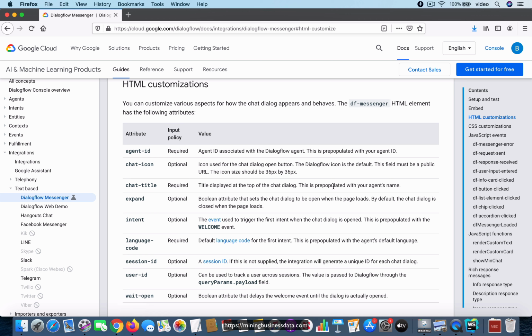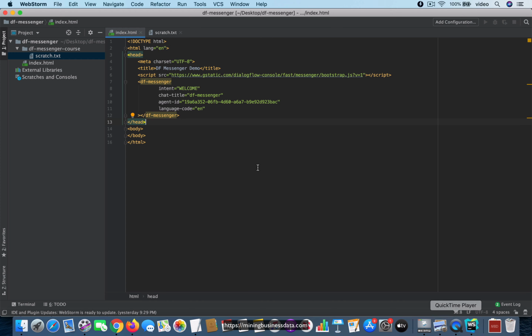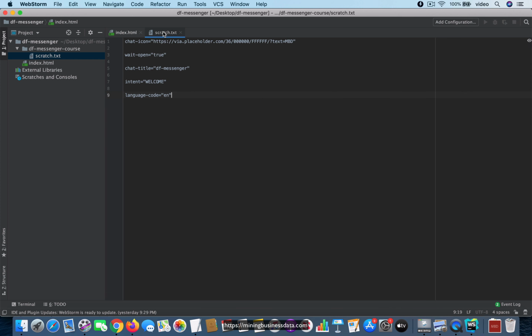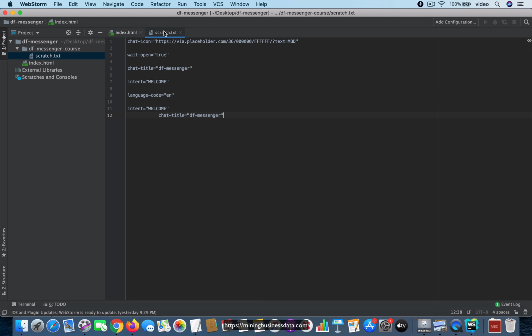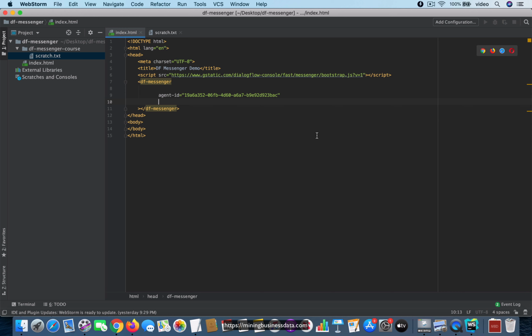So what I'm going to do now is go back to the snippet, and remove everything except the agent ID, just to show you what happens when you do that, like how well does Dialogflow handle these situations. So let's go ahead and remove these, and I'm going to save this.